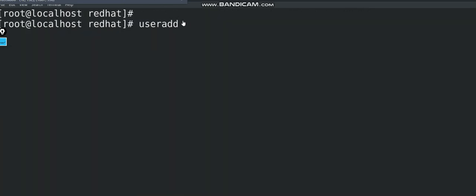I'm checking whether I will be able to add a user from this account. useradd Redhat1. So I'm able to add a user. So I have the privileges of the root user now.